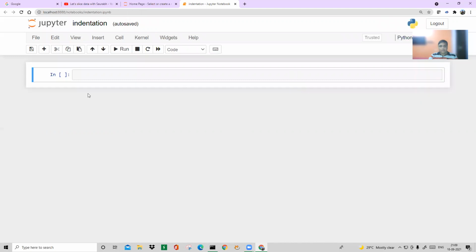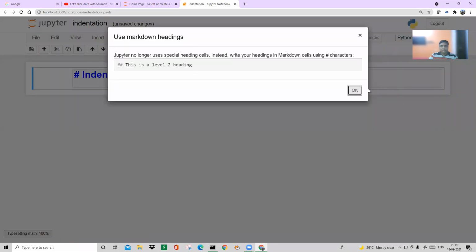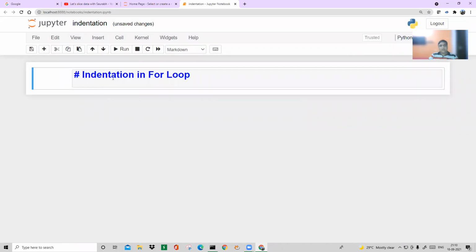So for that, please see here. Let me first of all put it here like this. So today we will learn indentation in for loop. So this we are going to learn today. And see guys, let's say you want to make it a heading. I want to make it a heading and I will click on this and see. So it has become an indentation for loop and it has become a heading for me.